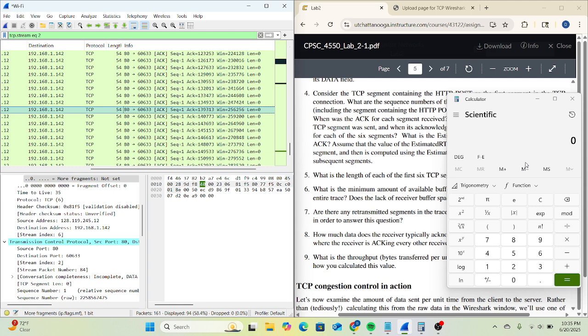So we'll do 139,313 is the acknowledgement number, minus, we'll minus it from this one, or minus this one from it. 134,933. 4,380 is what we got there.